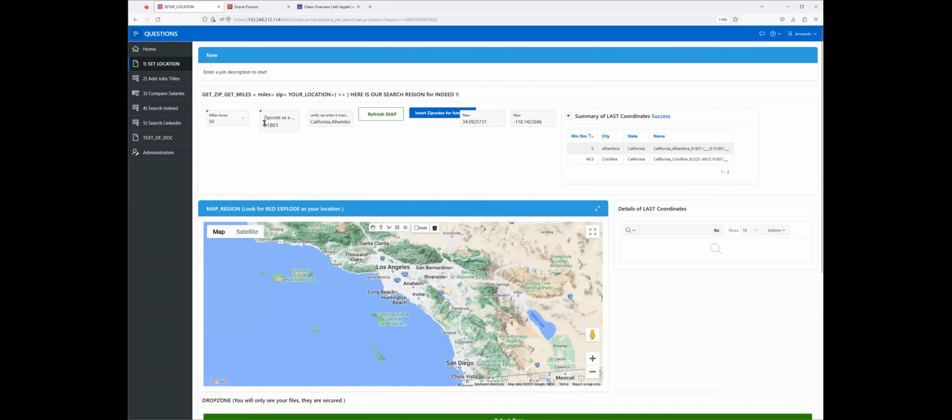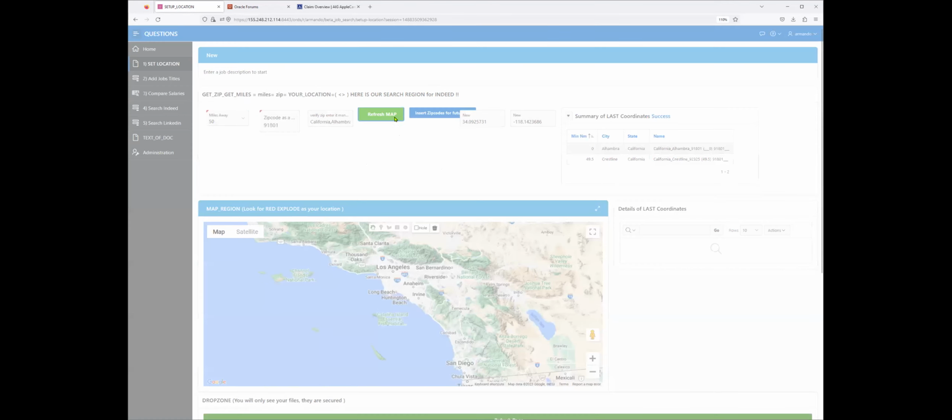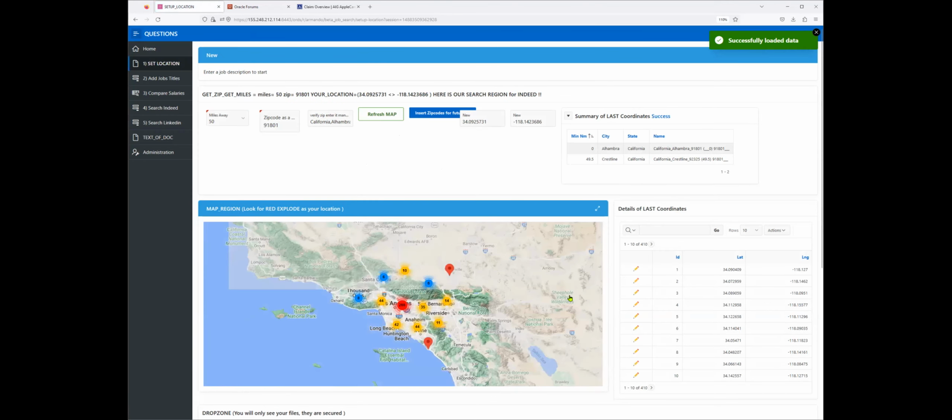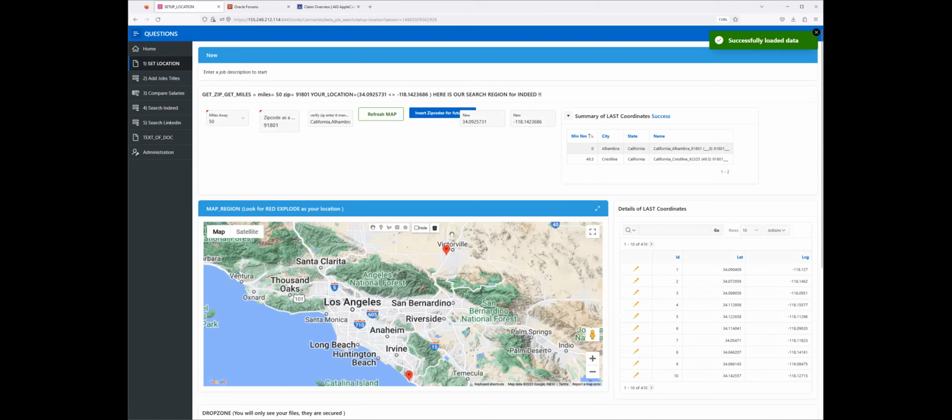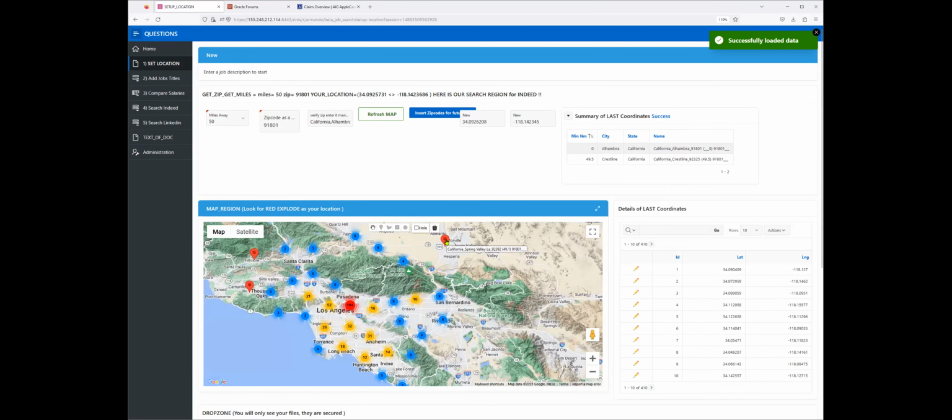Okay, so I've told it in 91801, be aware of all cities and all zip codes 50 miles from you. So when I click this button to hit refresh, it has gone out and found all the different zip codes that could potentially be of interest to me. In this case, this zip code happens to be Spring Valley, 92392, 49.1 miles away from 91801. And these are clusters. So behind each one of these numbers there's a cluster of 9.